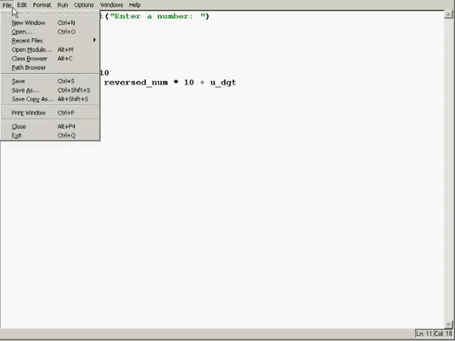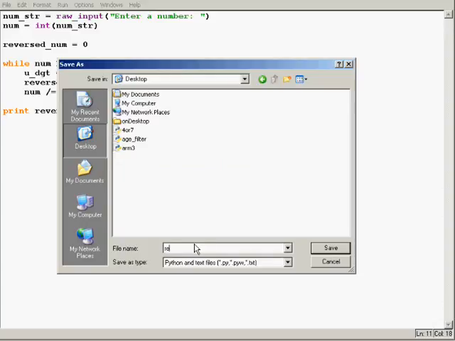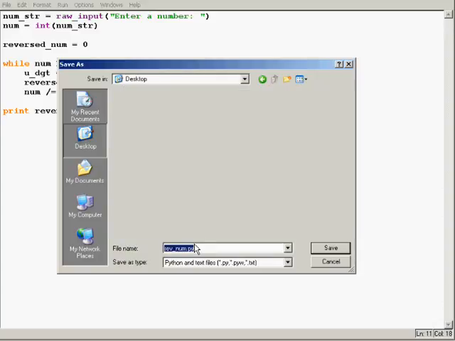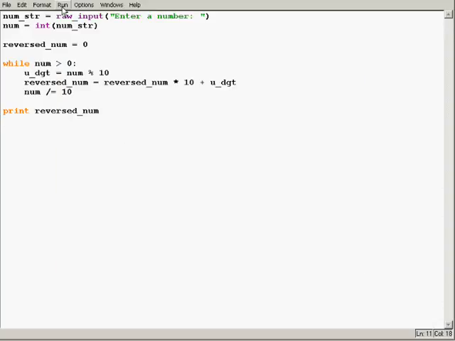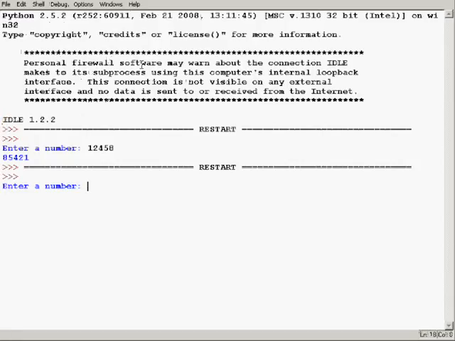Let us save the file. Let us run it. There we have. Let's run it once again. There we go. Let us have a look at the code now.